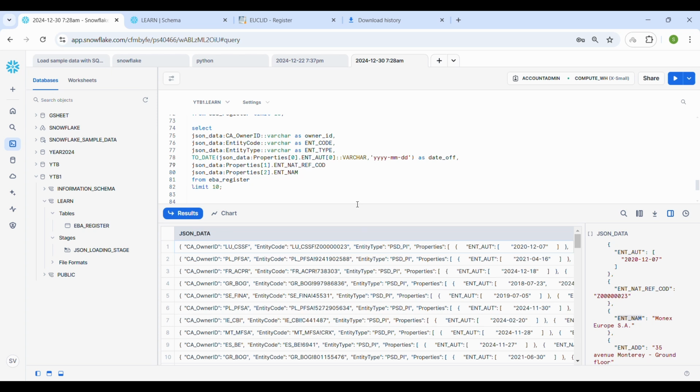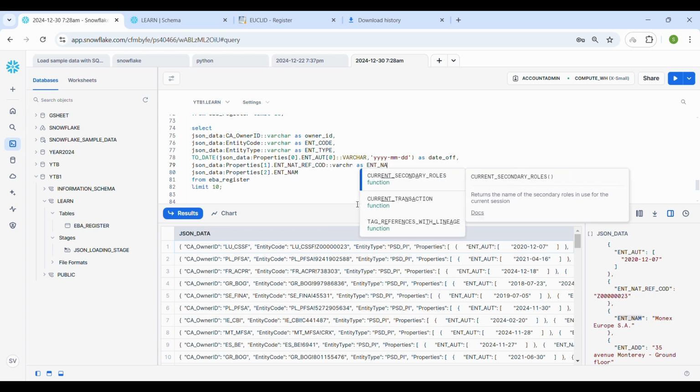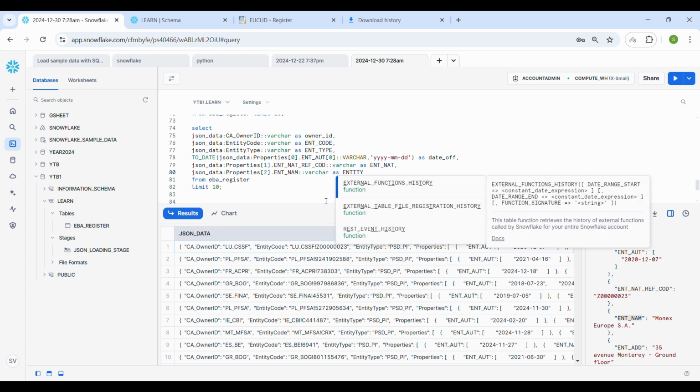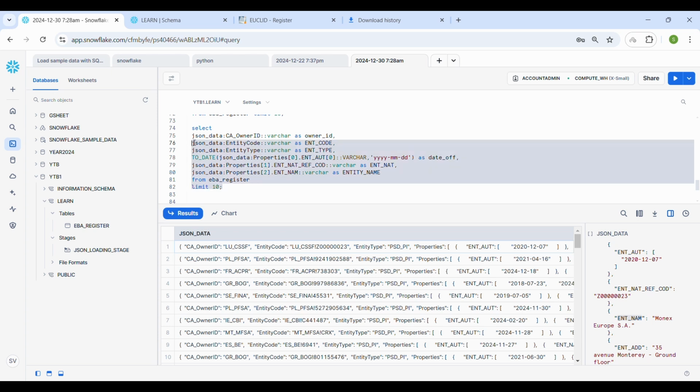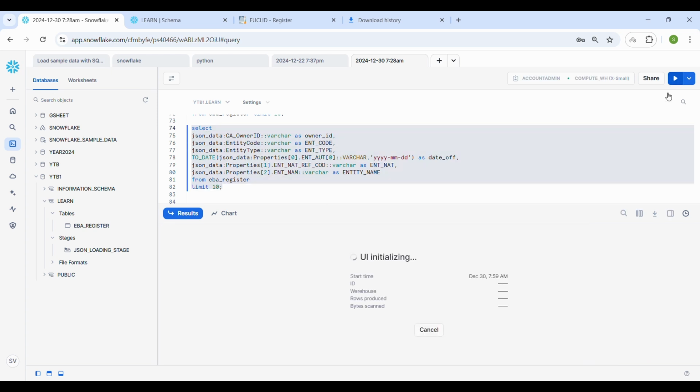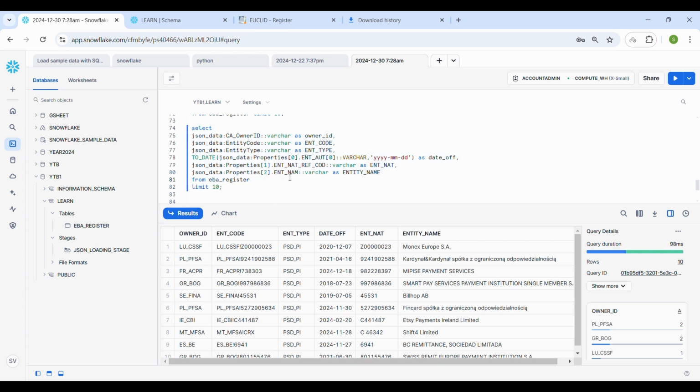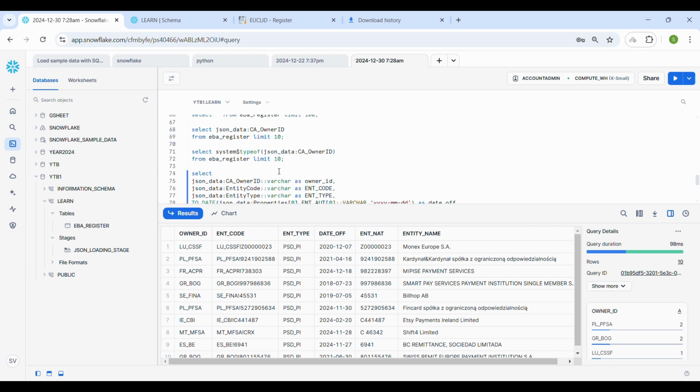This is fine. We will typecast this as well to worker as ent_national, and this one also we typecasted to worker as entity name. Now when you run this select statement, you see you're getting all this data, but we may not know the length of every array inside that particular JSON, right?